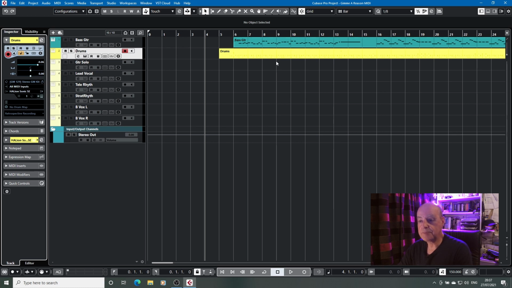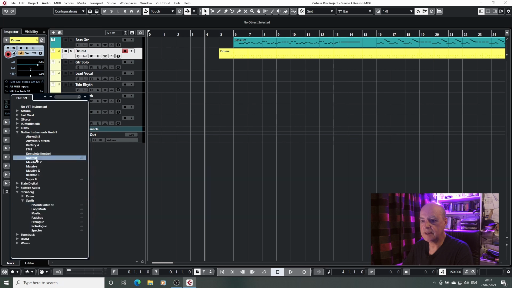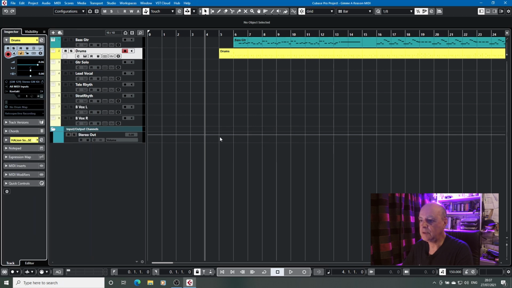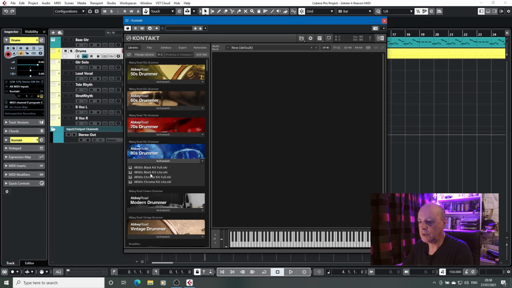The only problem is, as you'll see in a minute, the mapping for Freeway is bizarre by sort of modern standards. So what I'll do first of all is load in Contact, and we'll discard the changes there. Load up Contact, and we'll load up the 80s Drummer. We'll go with the Black Kit Lite for now.